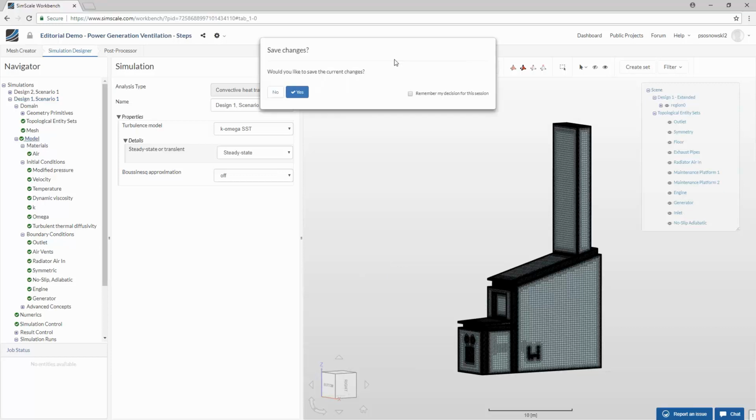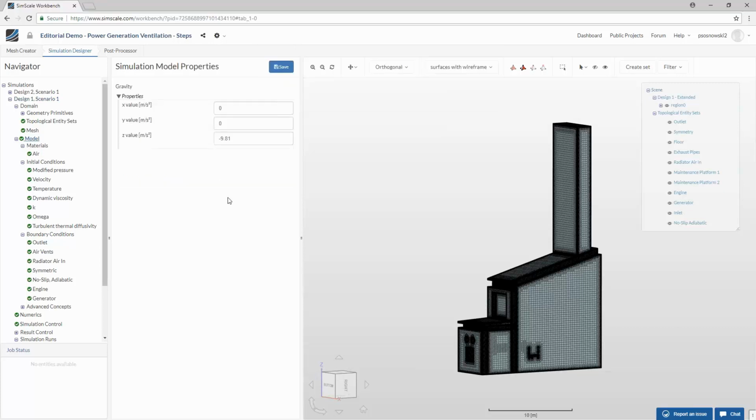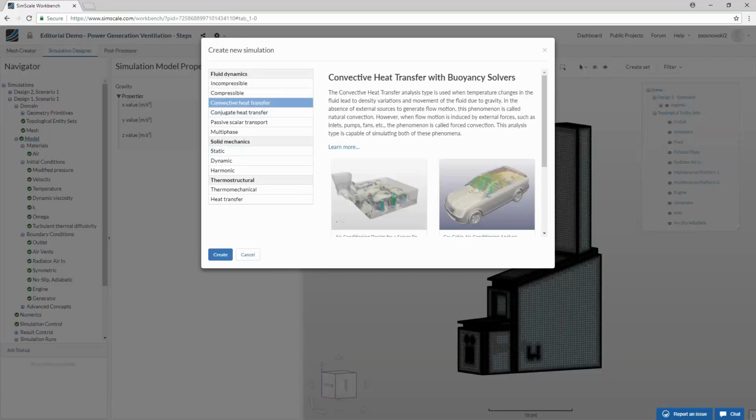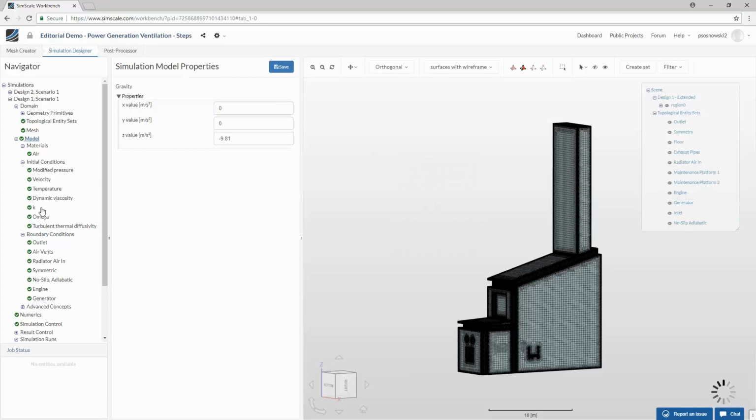Okay, let's jump in. All you have to do whenever setting up a simulation on SimScale is to, first of all, create your template, and I'll maybe show you how to do it. Let's right-click, create a simulation, convective heat transfer, click Save.